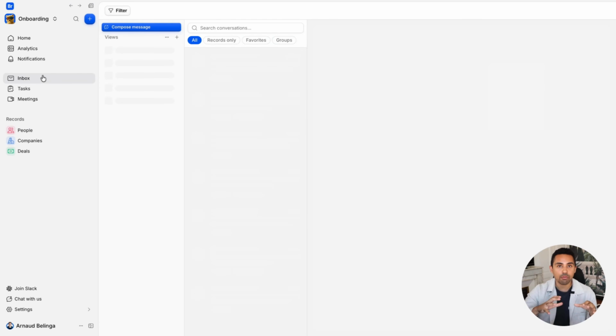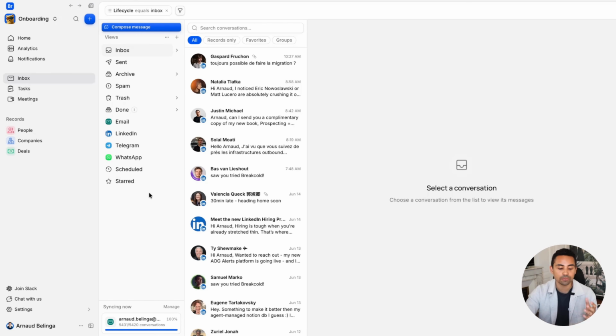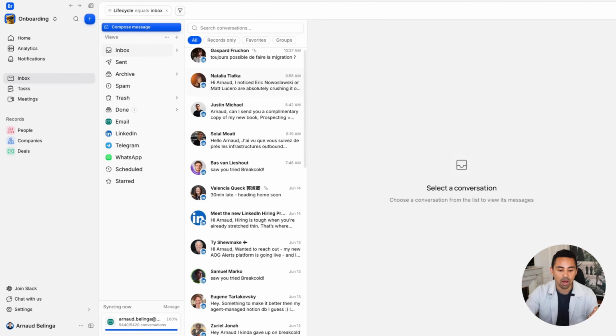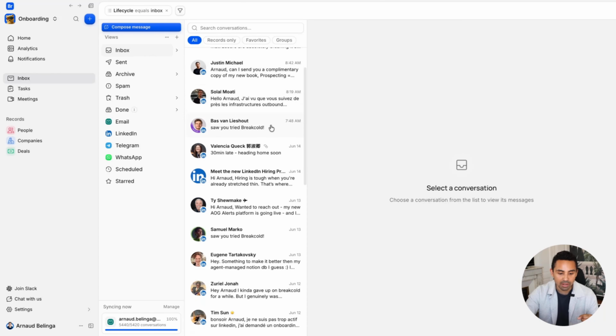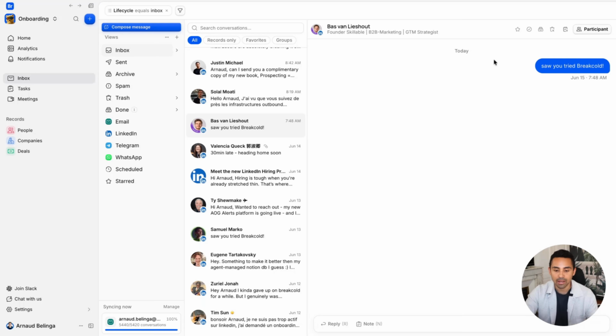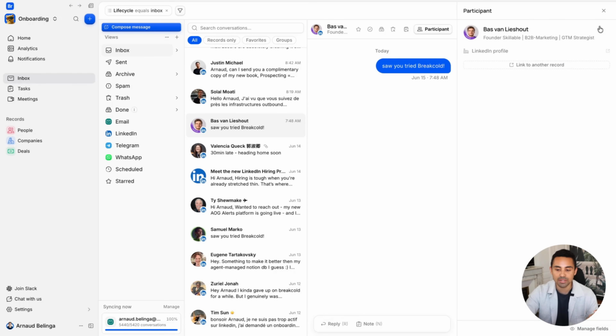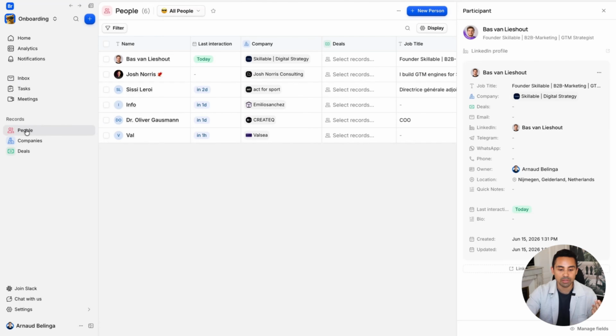Another way is to do it from the inbox inside the CRM. So right now, the email conversations are still being synced, so I will just show you that using LinkedIn. But if we go, for example, to this guy right there, we know that he's not in the CRM yet. If I click on participant here, you have this button, link to another record. And here, if I click create as a person, boom, very fast, you can create the person in the CRM. Now if I go back to people, you see I have it, the last interaction is synced. And that's pretty much how you can add people from the inbox.